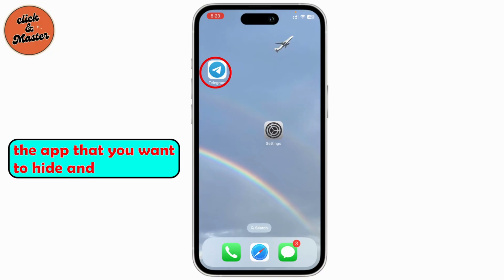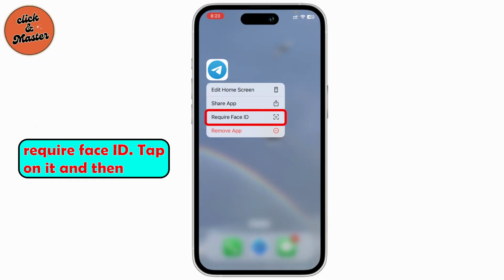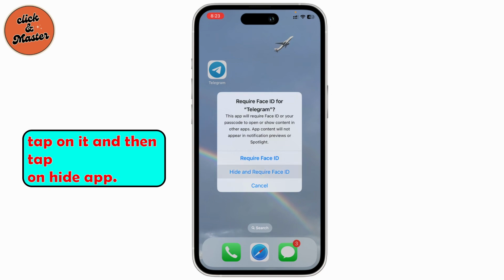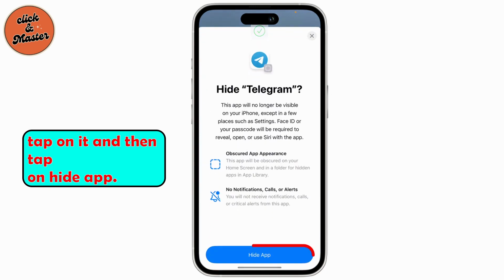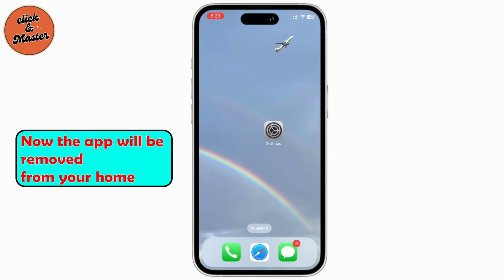So choose the app that you want to hide and long press on it, and then there you'll see require Face ID. Tap on it and then it will ask you hide and require Face ID. So tap on it and then tap on hide app. Now the app will be removed from your home screen.